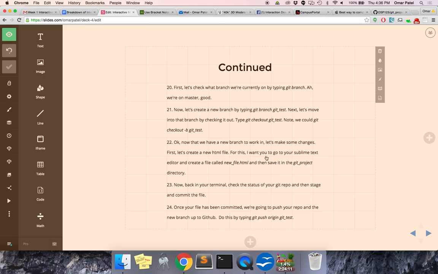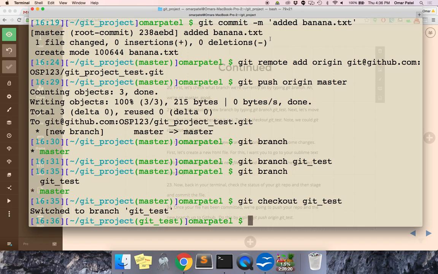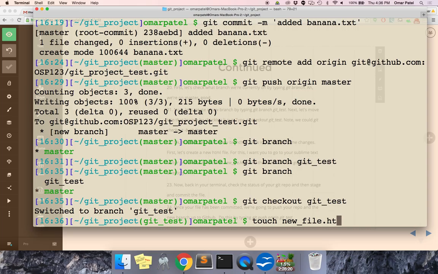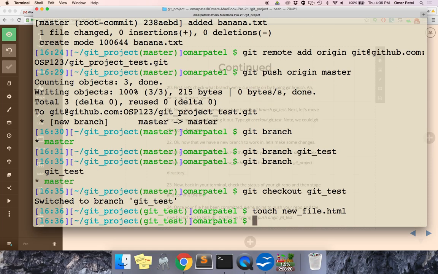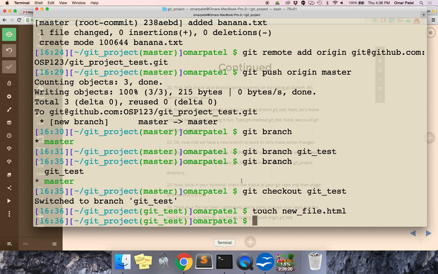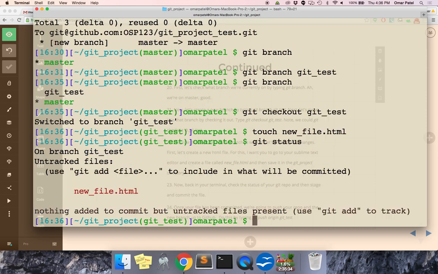So now we're going to create a new HTML file. You can do this in Sublime Text, but I'm just going to do it directly from here. So touch, and I'm going to type in new file.html. Now we're going to check the git status. So, yep, we have a new file, right, called new file.html.